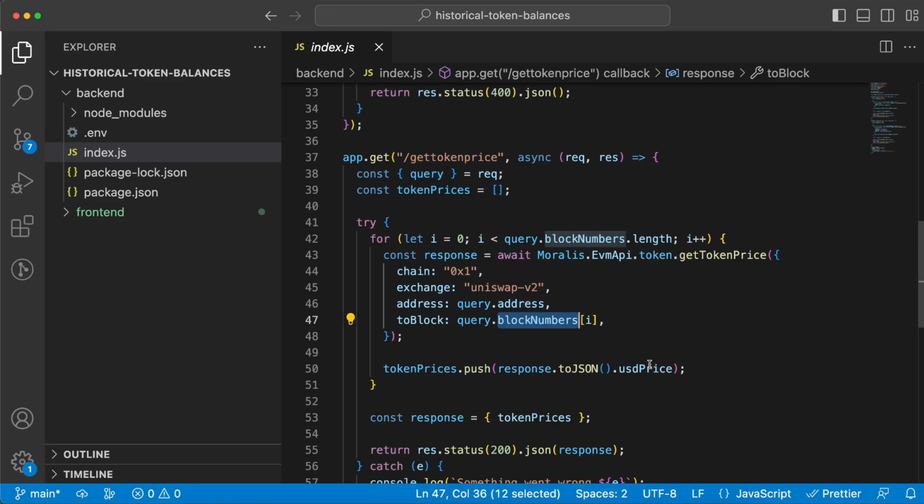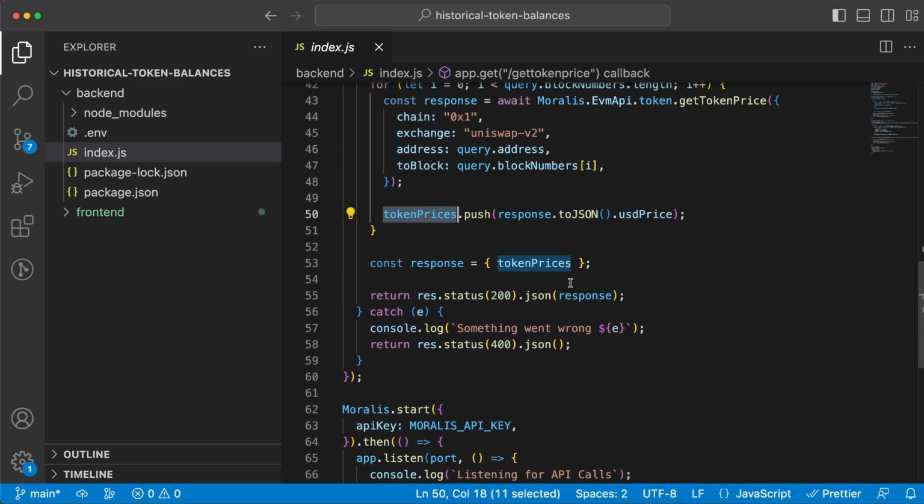And when we get the response back, we're gonna take the USD price and push that inside this token prices array, essentially giving us another array with 7 items, so 7 different USD prices. And we're gonna save this inside a new variable, response variable, and send this back to the frontend client along with status 200. All right, that's about it for the backend server.